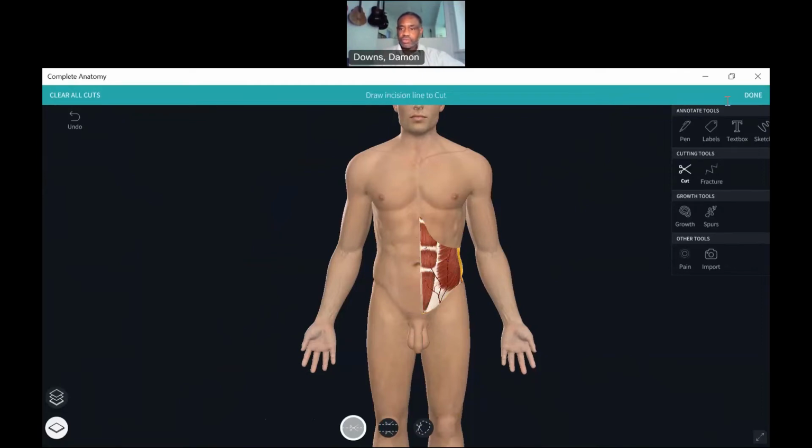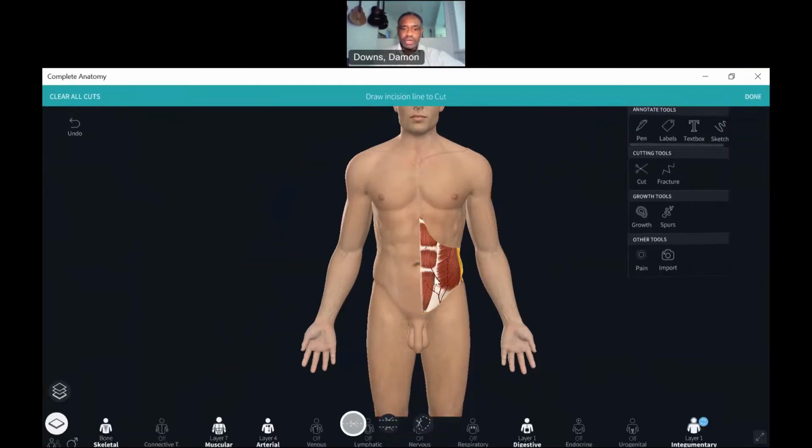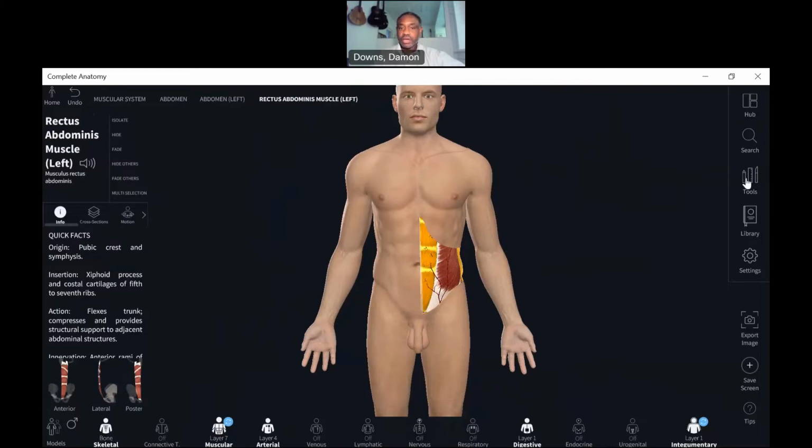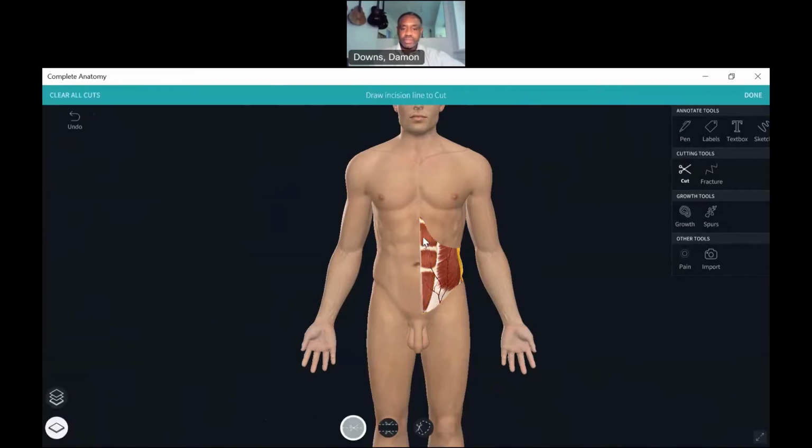And this is what I want to do. What is that muscle right there that I have to cut through? Look at that. You're reminded of what? AMP1. That's the rectus abdominis. Okay, so I'm going to have to cut through there. I'm going to go to tools, cut that, and now we get deeper and deeper, right?